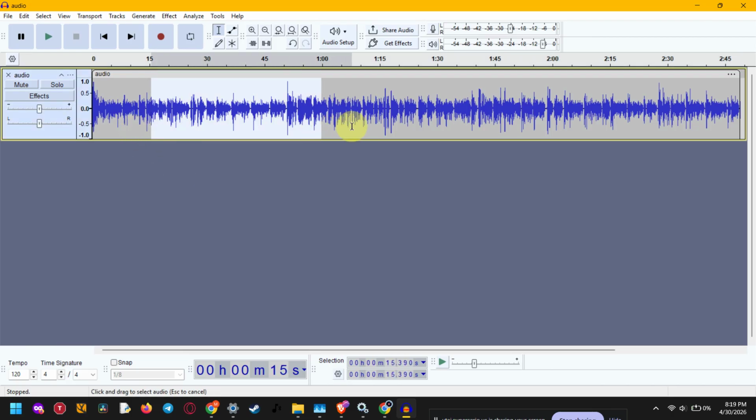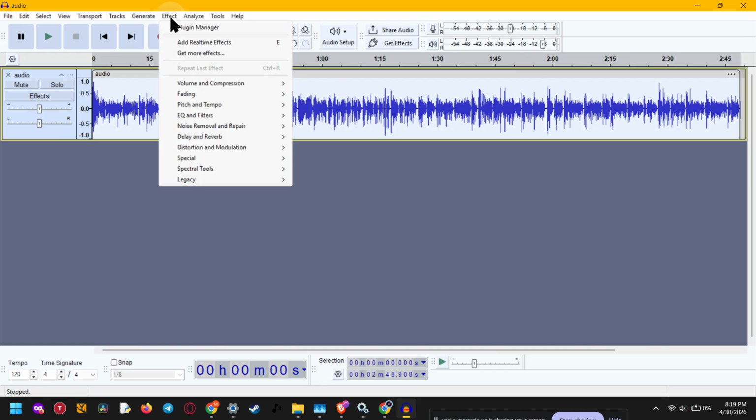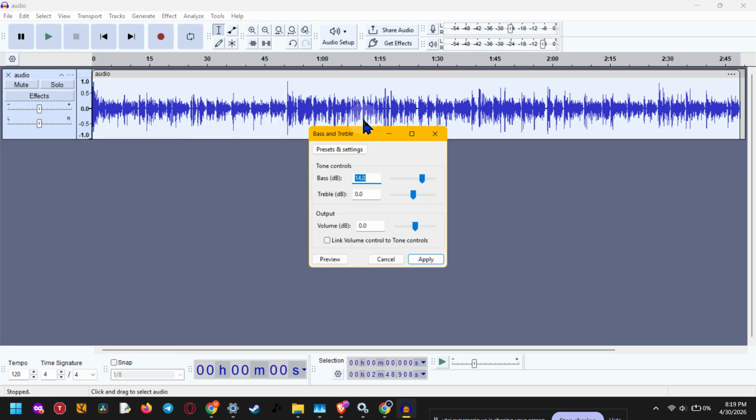After the track is selected, go up to the top menu bar and click on Effect. From the drop-down menu, hover over EQ and Filters. Inside that section, choose Bass and Treble. This tool gives you an easy way to adjust the low frequencies and make your audio sound richer.